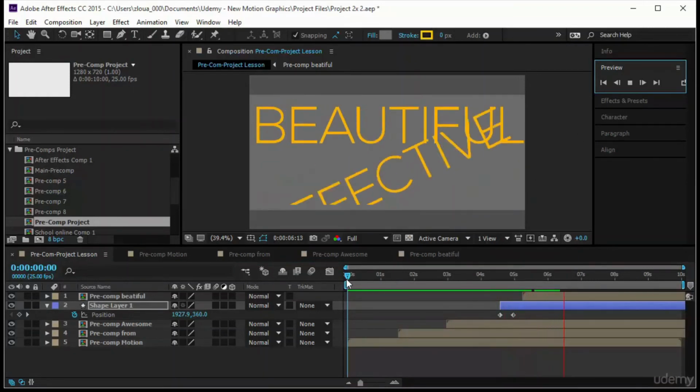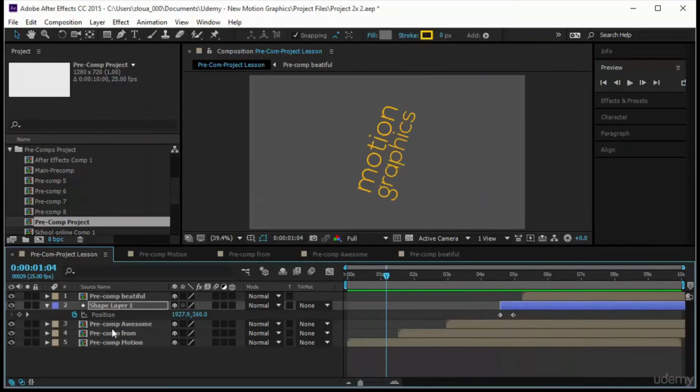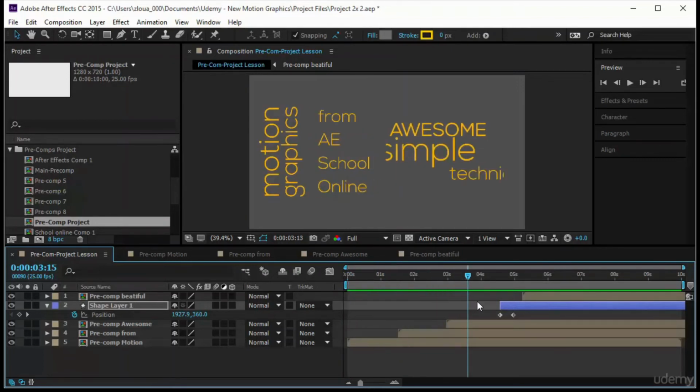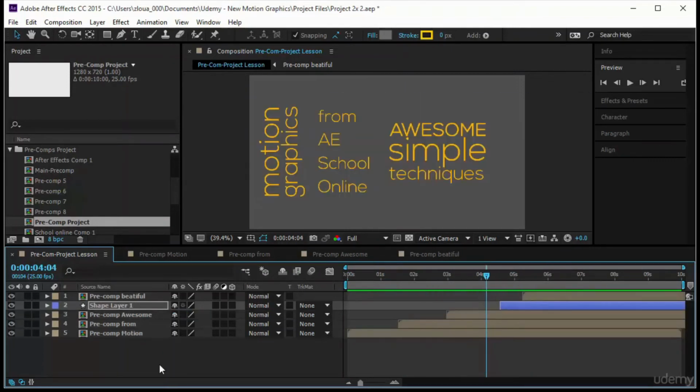Now the first thing you learned is that we can pre-compose. So either I can set the text here and pre-compose them, or create a composition with the text and put it here. And how to animate the compositions using keyframes in the main composition. Now notice how neat your comp is. There are not 55,000 layers.